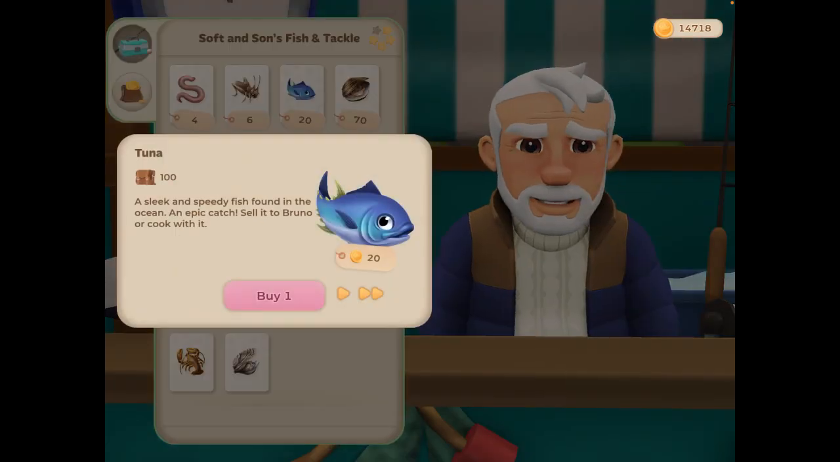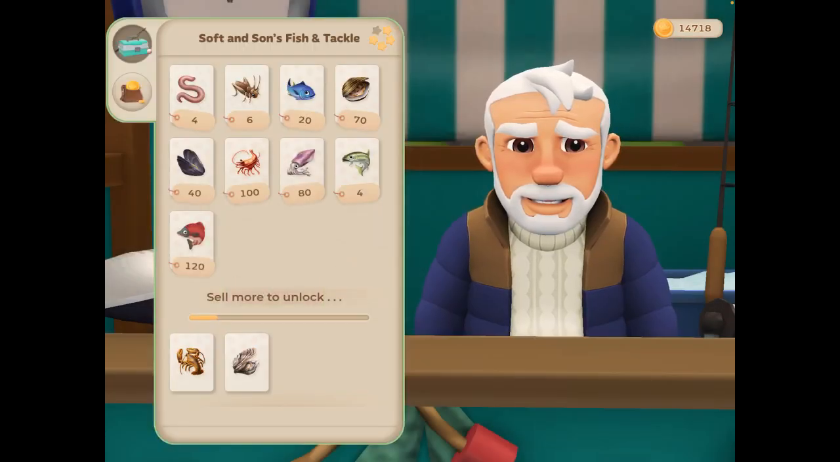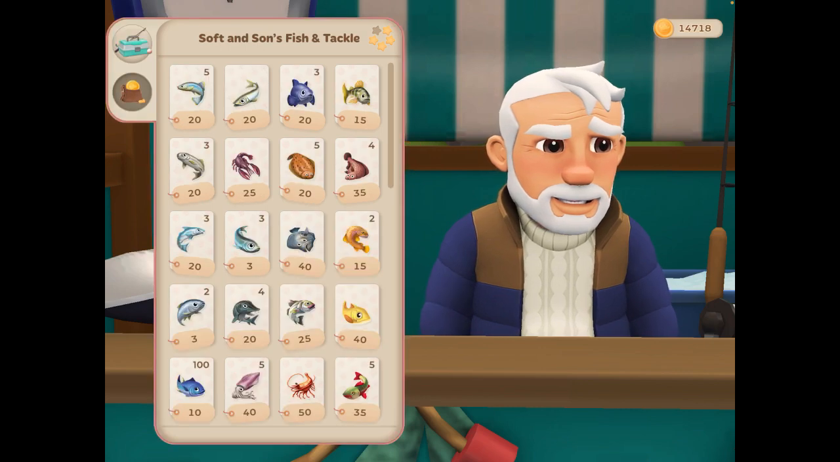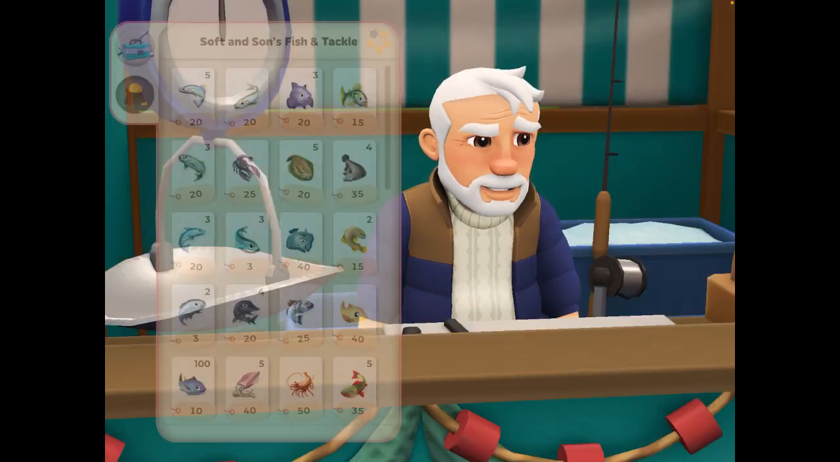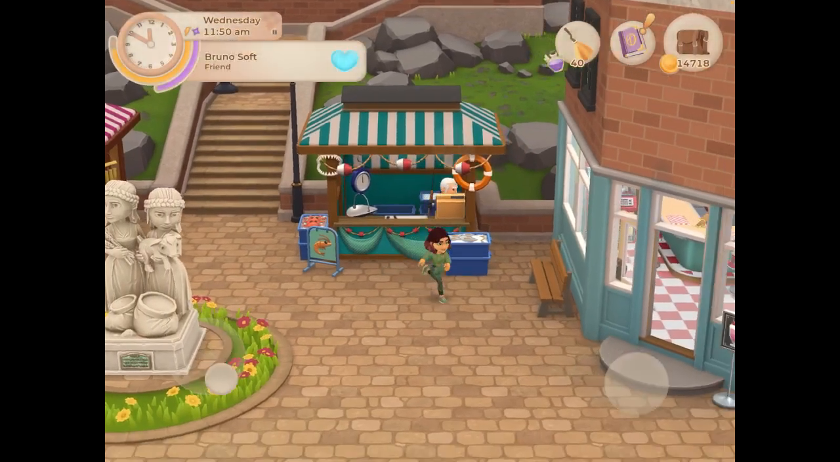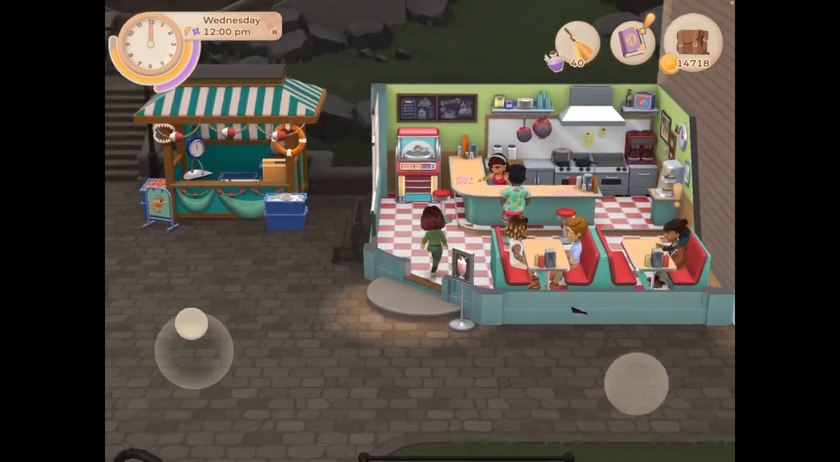Let's see. We don't need to buy any fish from you, but we could sell you some fish. We could sell, well, I don't know. Maybe I'll wait and see what my fishing bot brings me before I decide what to sell.